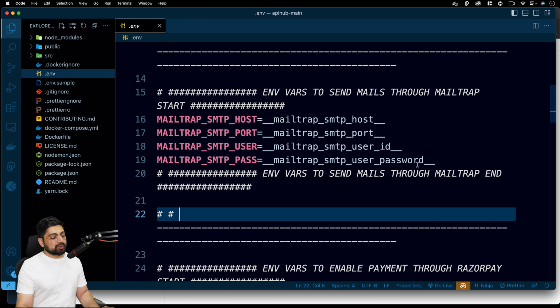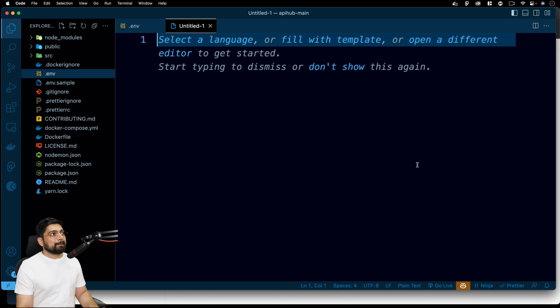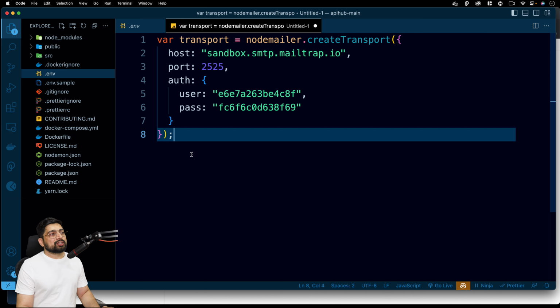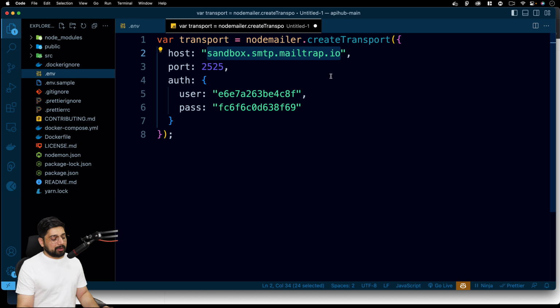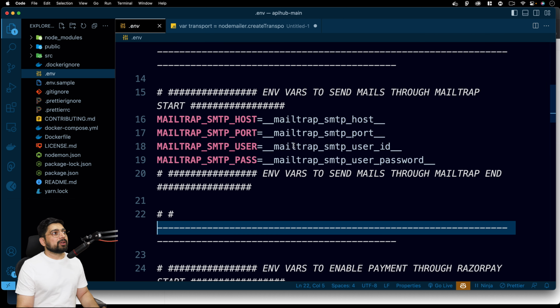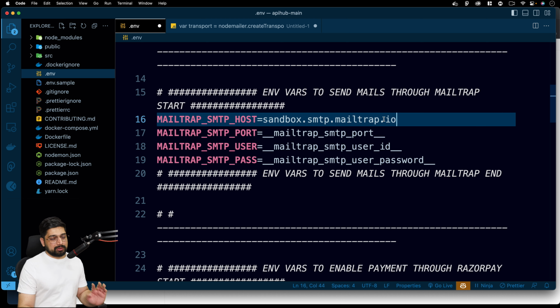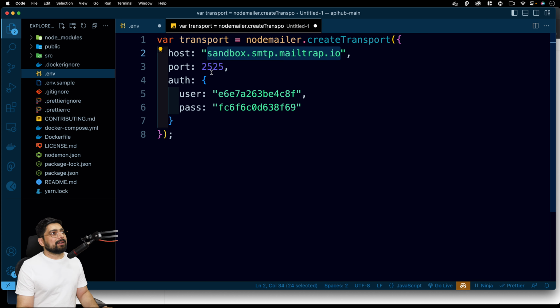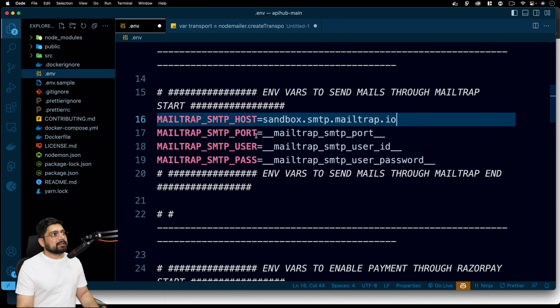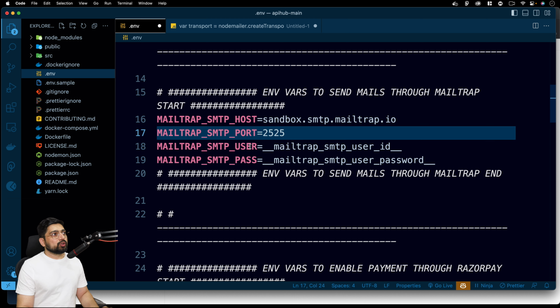So go back into your source code. Let's create a new file and paste everything. All this information is given to you, so you don't have to copy this code. Just copy this portion of it. Go into your environment variable, remove everything from there, and this is how you paste your host. That's it. Similarly, we have to get the port. So go ahead and copy this port, and this is the port that we have. So go ahead and add the port. Then the user and the password.